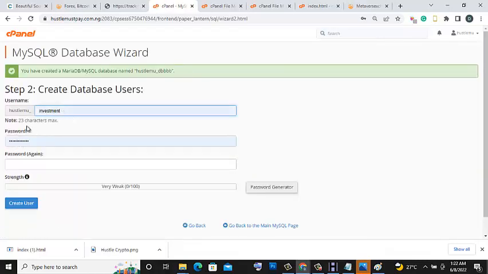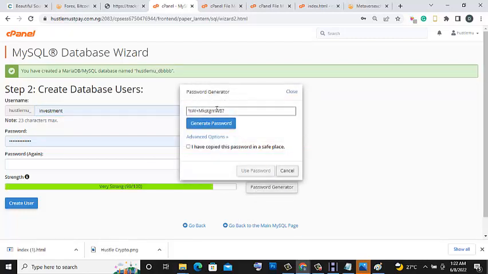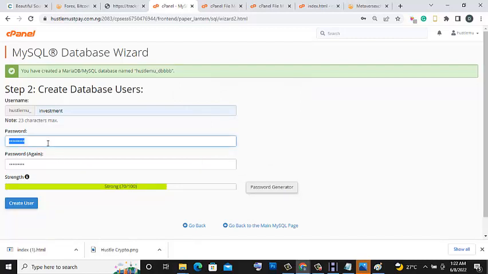So what do you want? Create a new database. Create a database username. Call it investment. With this password generator, make sure you generate your password for yourself. Remove all these special characters so that it will not give issues. At times it does clash with your script, so you don't want all of that. You want to make sure you are generating a simple password. I have copied this, so use the password. You want to Control V.